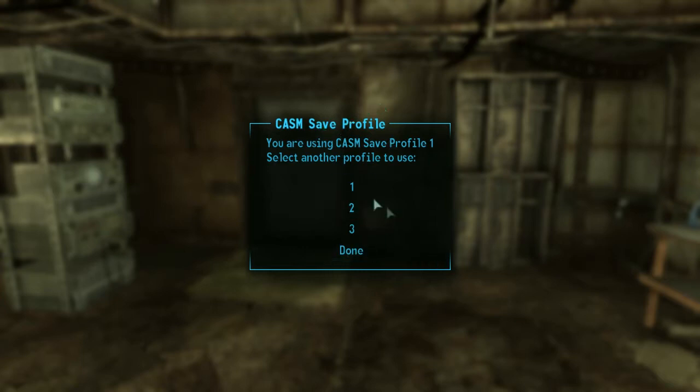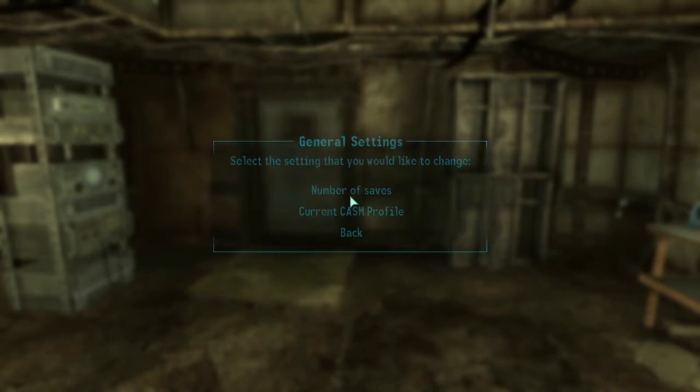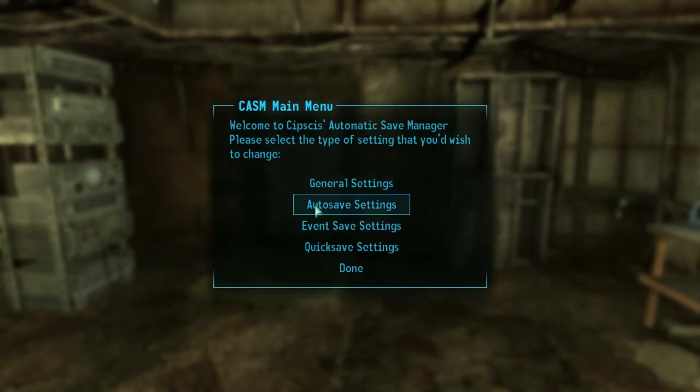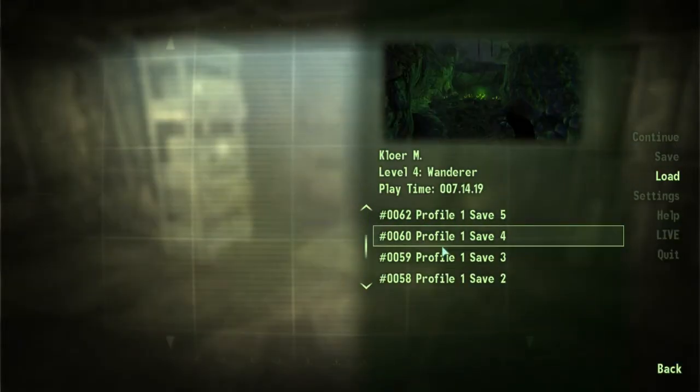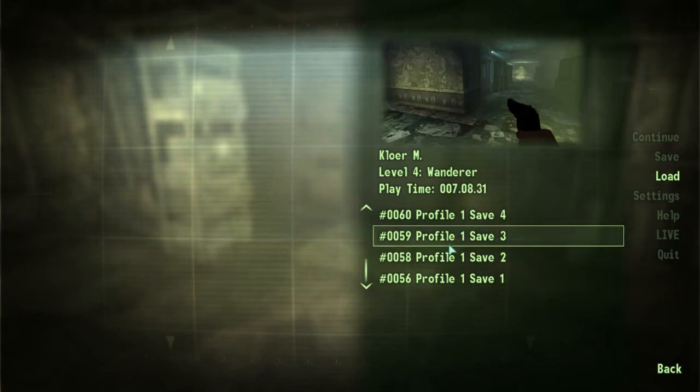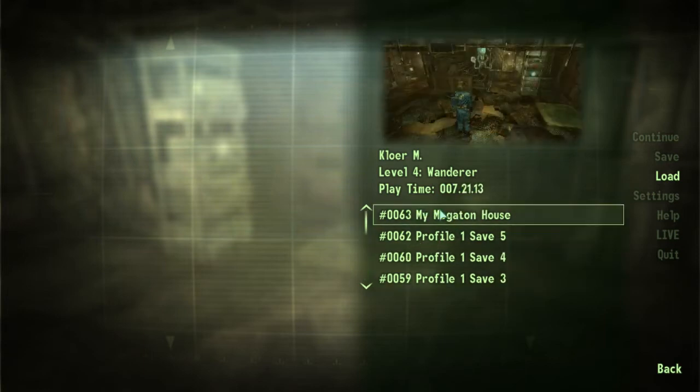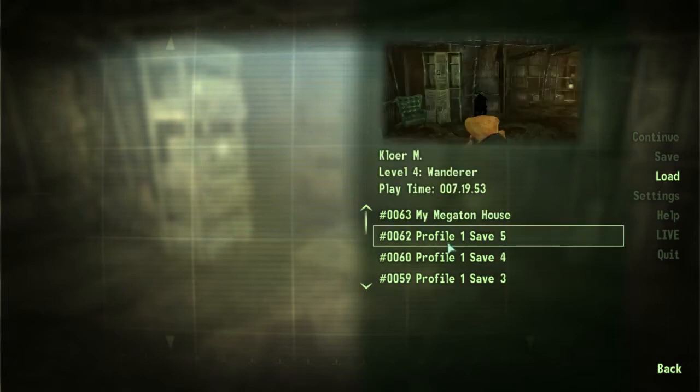So if say you use more than 3 games, you will need to actually either back up your save of one of these profiles or just untick CASM when you load the game, or else you'll have to overwrite one of your games. It's basically saying using CASM, you can have 3 games saved at any one time. And so once you do save a couple times, you will get these right here: profile 1, save 2, 3, 4, 5, and if you go up to 50, yada yada yada. It just goes on depending on how many saves you want it to cycle through.